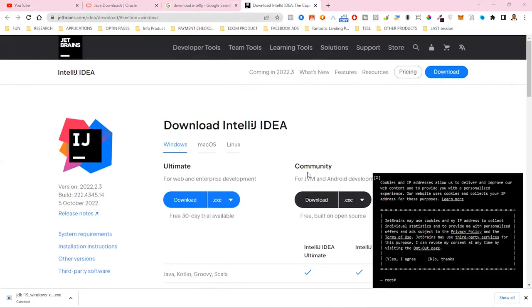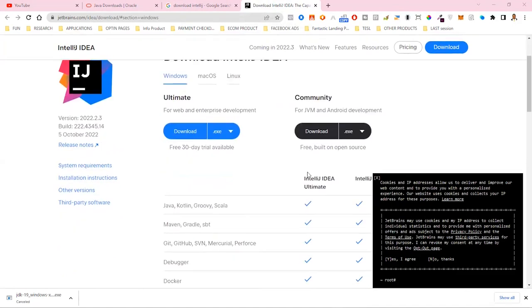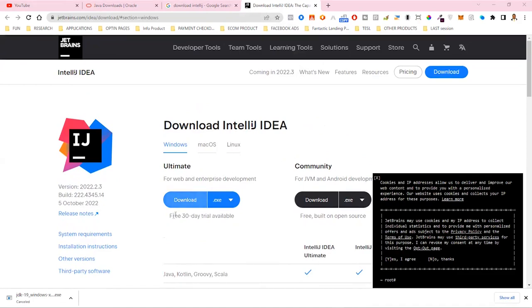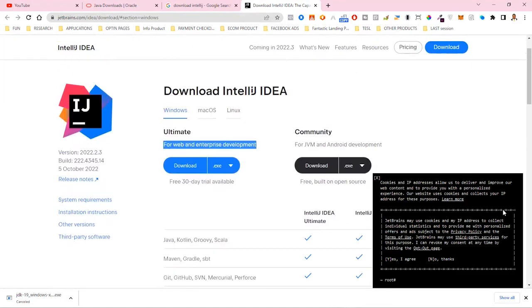So you see it as this, and you have two options for IntelliJ, ultimate and community, right? For the ultimate, there is actually a free 30-day trial available, and the ultimate is majorly used by enterprise. Okay, yes, I'm with you. Should I click download? No, not yet. I want to explain something before you download, please.